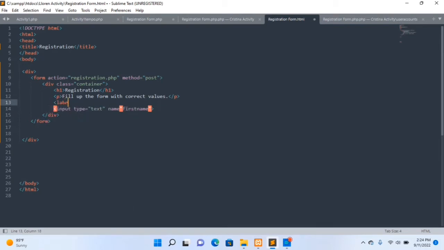And of course, let's define the label for this one. So the label for first name should hold the keyword first name. And of course, this first name should be required.